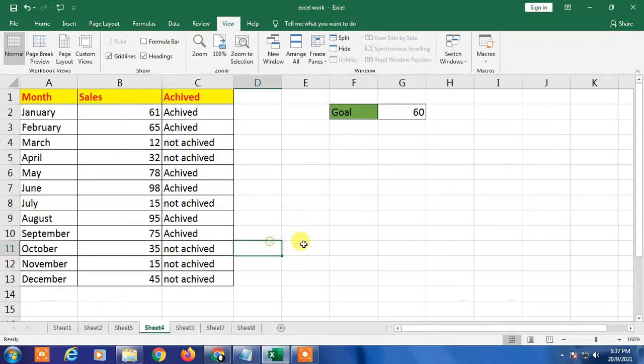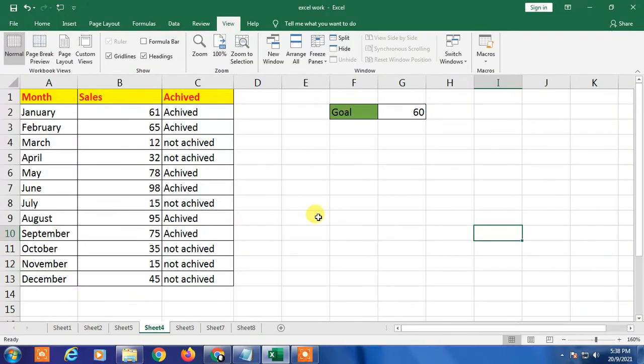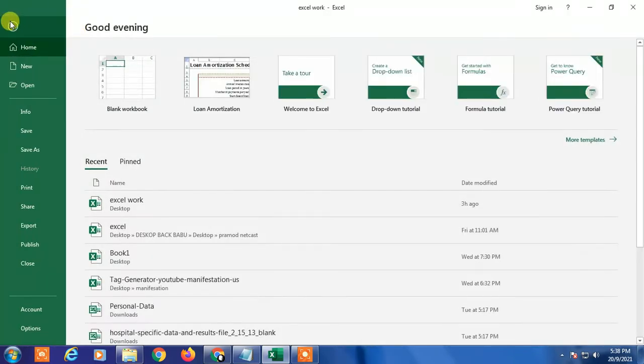So here we are. This is my Excel sheet, and if you are missing your formula bar in Excel, there is a simple step you can follow to hide or show your formula bar. In my case, you can see there is no formula bar appearing in my Excel sheet, and I want to show my formula bar in Excel.